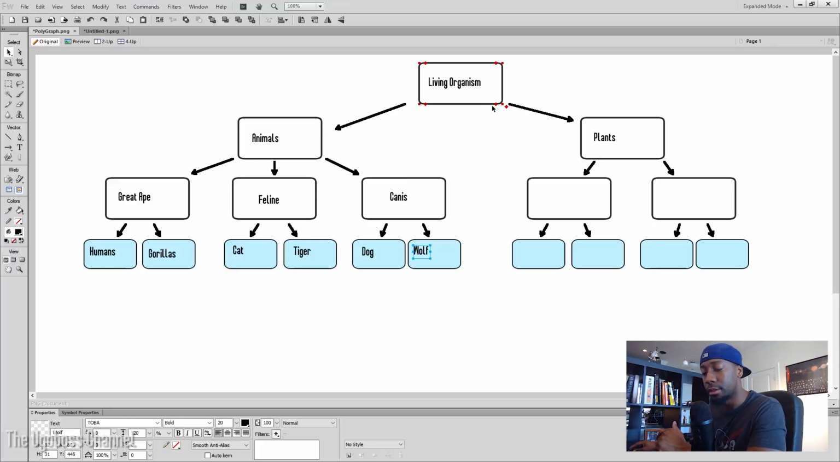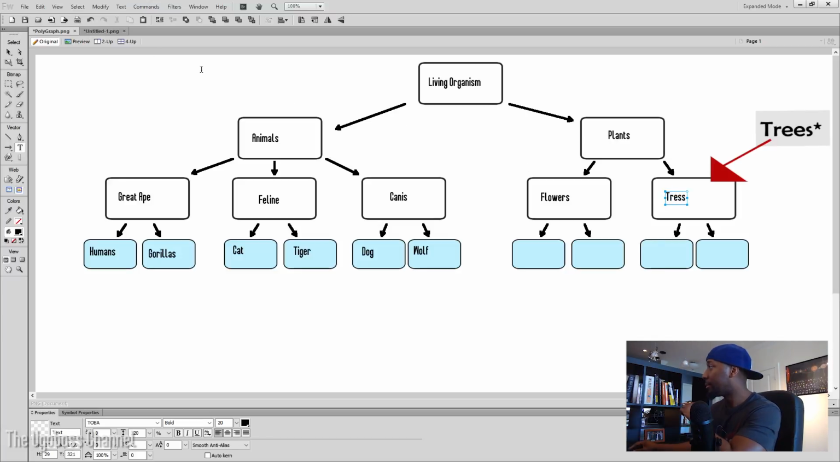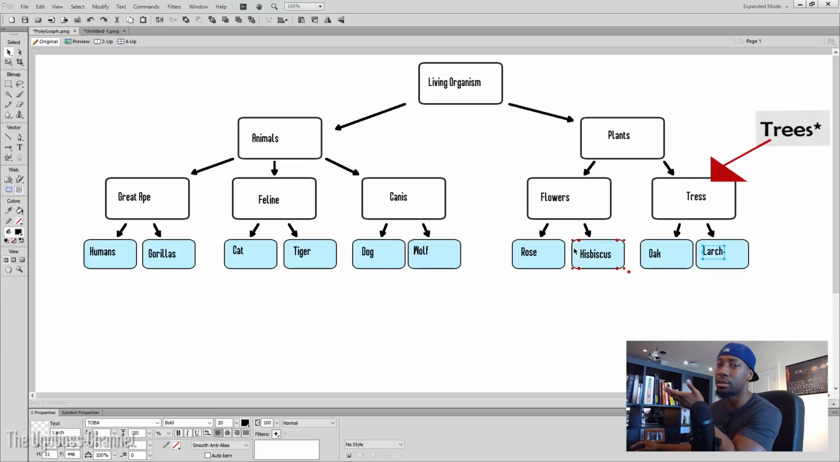On the other side of living organisms, right? We've got plants, and underneath plants, let's just say flowers, for instance, and trees. So you can see plants, flowers, and trees. So flowers and trees are subclasses of plants. Now we could even go further down. Rose, say hibiscus. On the tree side, let's put an oak, say larch, right? So this is an organization chart of living things that we have in everyday life. Basic, simple stuff. Anyone can follow this. Anyone who understands how charts work, like a company chart, can understand this.